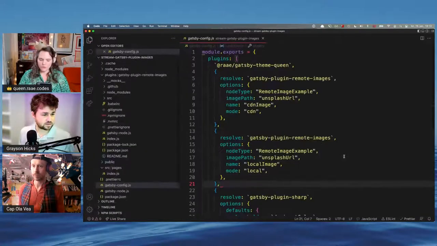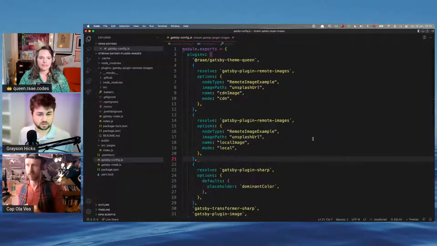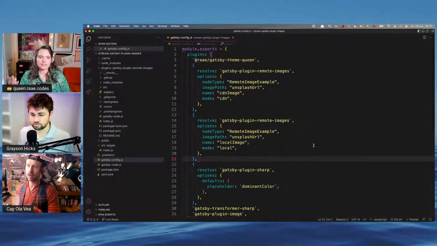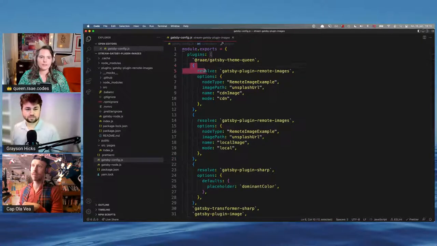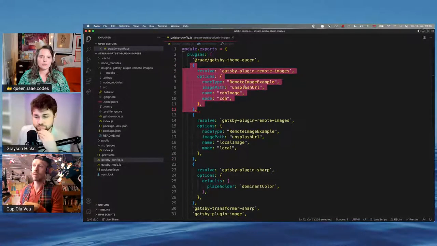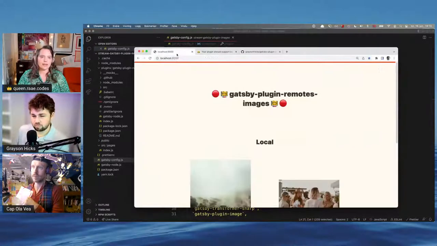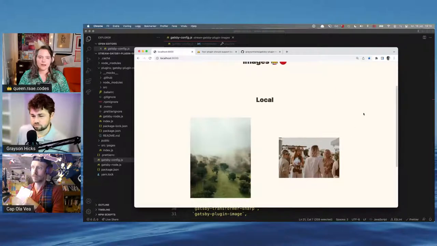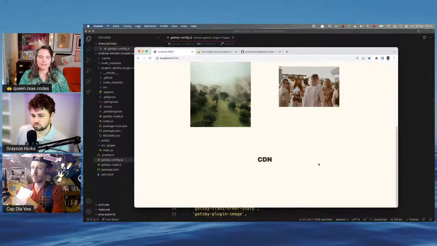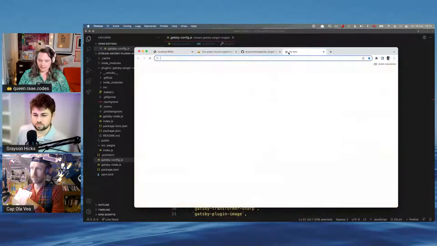Let me look at some of the options here. The way we do want to use the plugin, because what's nice with Gatsby plugins is that you can use them several times over, is this: I've added some remote image example nodes that have an Unsplash URL. Then we would add CDN image in CDN mode, and then we would add local image in local mode, so that we do it twice. I've set up the example like this at the moment. We have our local files where they're downloaded, but then we want to add this CDN option over here. Sure.